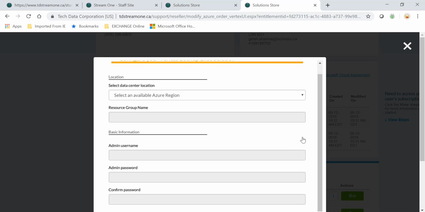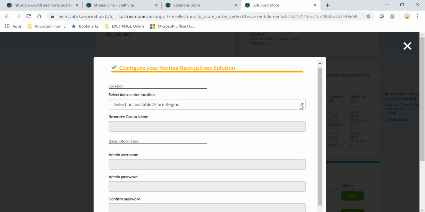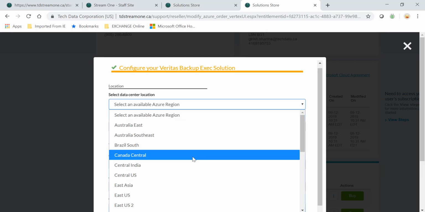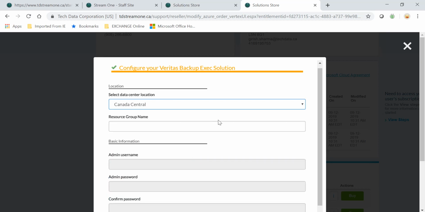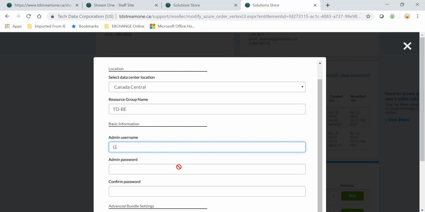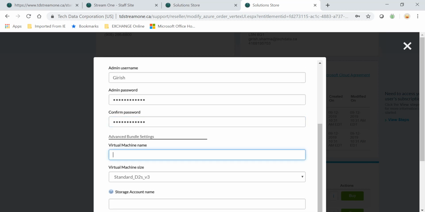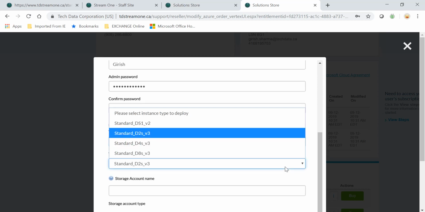At this stage, I can specify the location where I want this Backup Exec server to be provisioned. As you can see, I have quite a list. Because we're talking about Canada, I'll pick Canada Central, which is in the Toronto region. I need to give the name for the resource group and provide the admin user. This person will have complete access over this machine, so he or she will basically be the owner of the machine. Then give the name for the virtual machine, and at this stage you can pick what size you want to give.